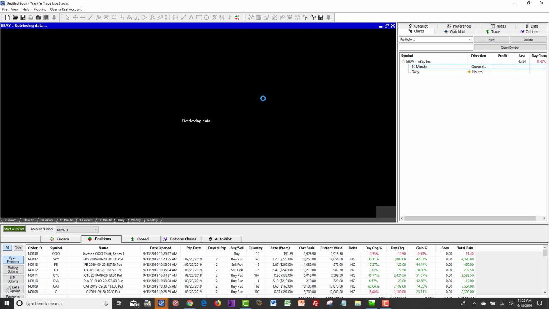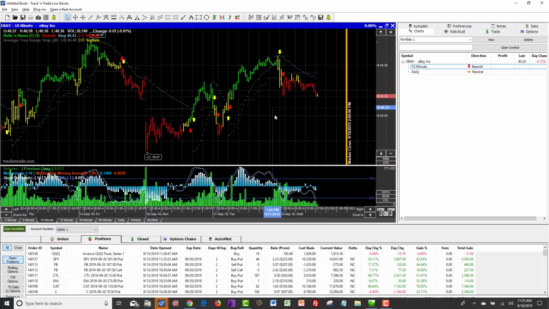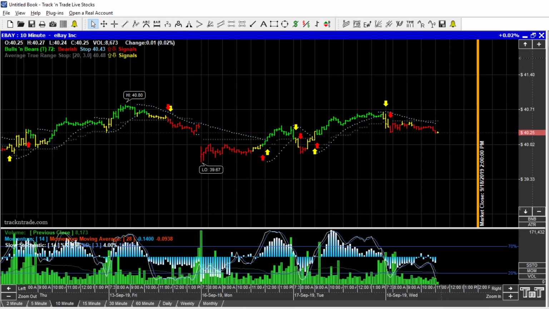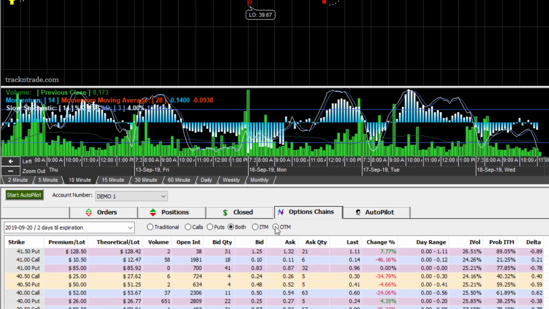So I usually like to start on Monday or Tuesday doing this. This is a Wednesday, so we're going to be really short time frame. We just have until Friday. But that's okay. We're going to give it a shot. We're going to come in here, and you can see I've only got 2 days until expiration on this particular stock. And so we're going to come down to our options chains real quick down here.